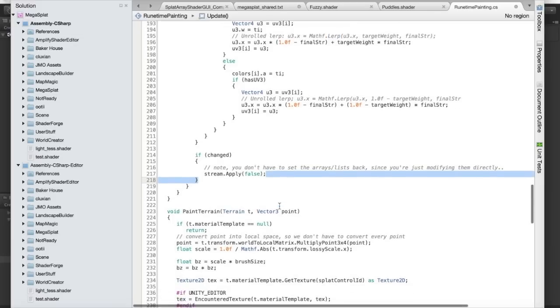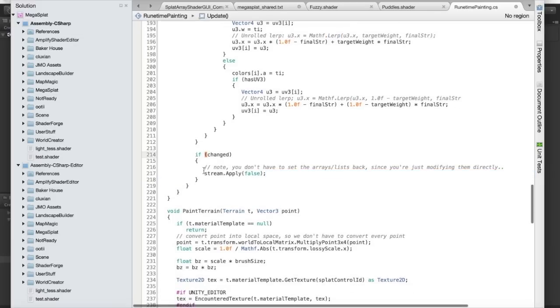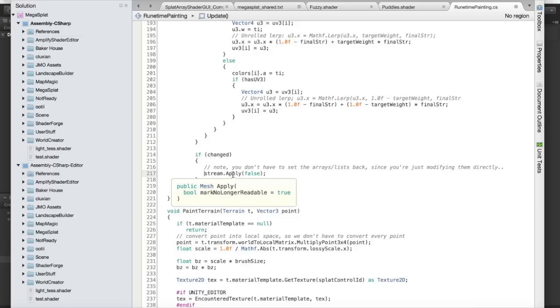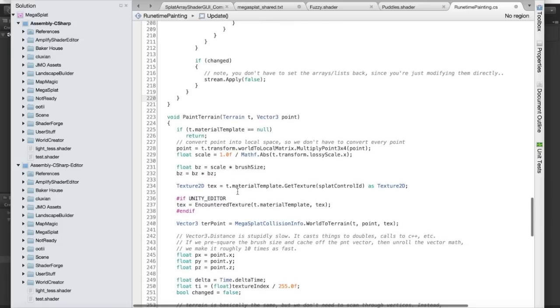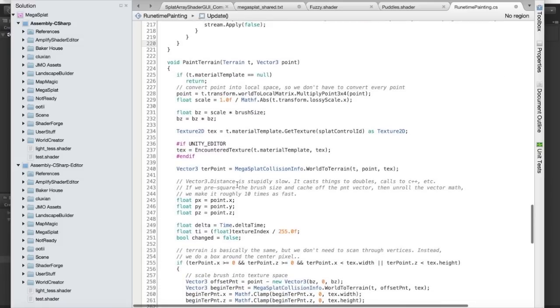And then finally, if I actually changed this mesh, I'm going to call stream apply, and I'm going to pass false. What this does is tell apply, look, I don't want to make this readable on the CPU anymore, so upload this mesh and forget it. We don't want to do that because we're going to change it the next frame too. So then we apply the stream, and that's going to update the vertices on the actual GPU. Paint terrain is very similar, just a lot simpler.